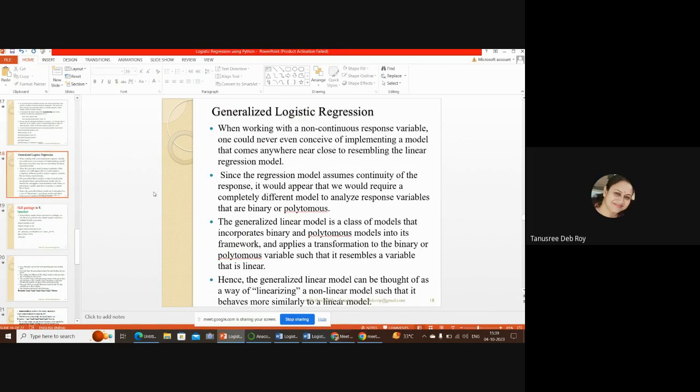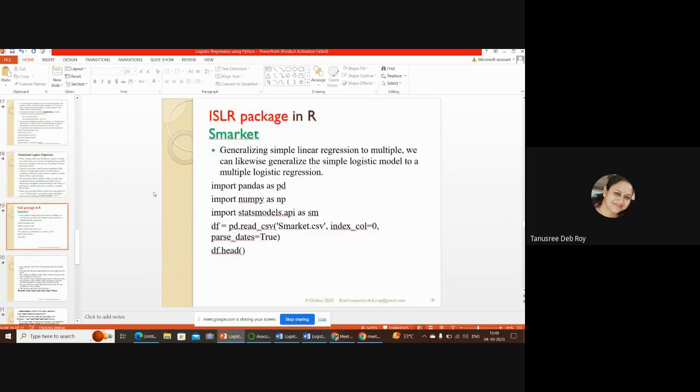So, similar to the linear regression model, we have extended it. Okay, multiple linear regression we can also do. In the same way, the generalized linear model is a class of models that incorporates binary and polytomous models into this framework, and then applies a transformation to the binary or polytomous variable such that it resembles a variable that is linear. We have done the binary one, and we will now be doing the polytomous. Hence, the generalized linear model can be thought of as a way of linearizing a non-linear model such that it behaves more similarly to a linear model.